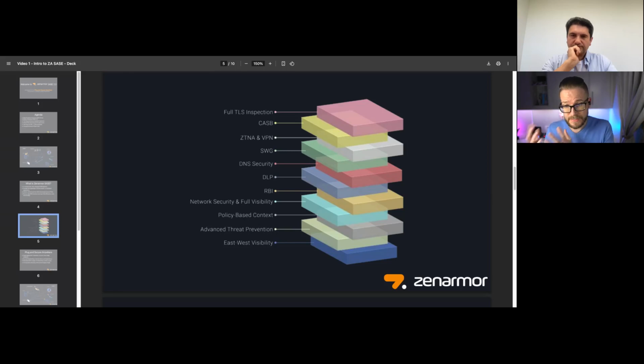And then we bring in the ZTNA and the VPN side of it as well, the secure connectivity. We have a whole video coming up in the future that is dedicated to that. It will be the next video after this. And then secure web gateway. That's pretty explanatory, that one. That's securing all your internet traffic, as well as all the other good things like DNS security, data loss prevention, RBI, remote browser isolation. That's something on our roadmap, which is coming soon.